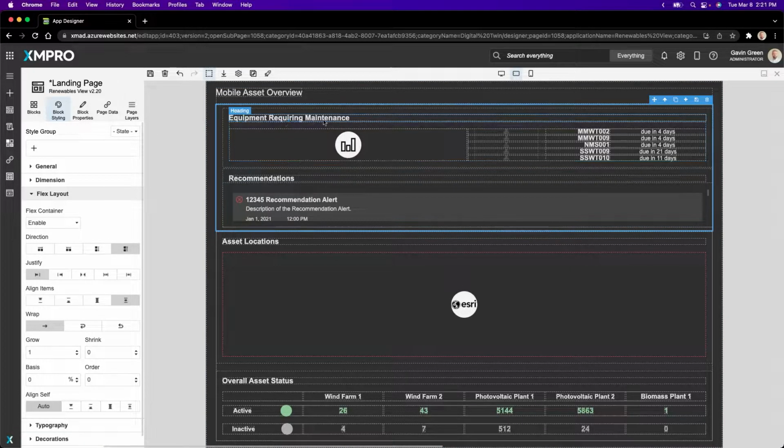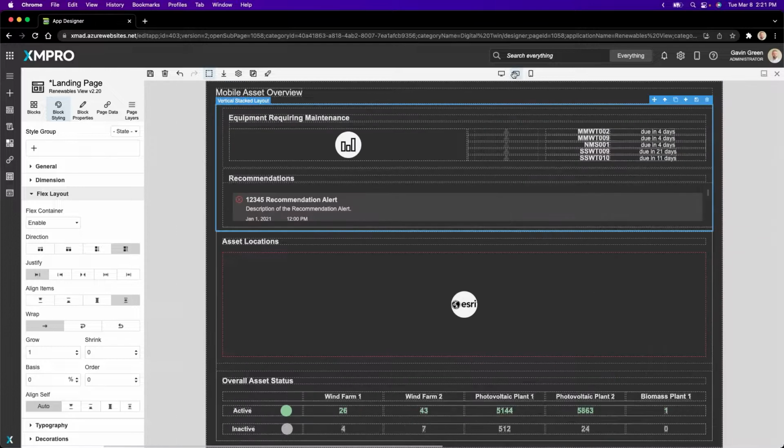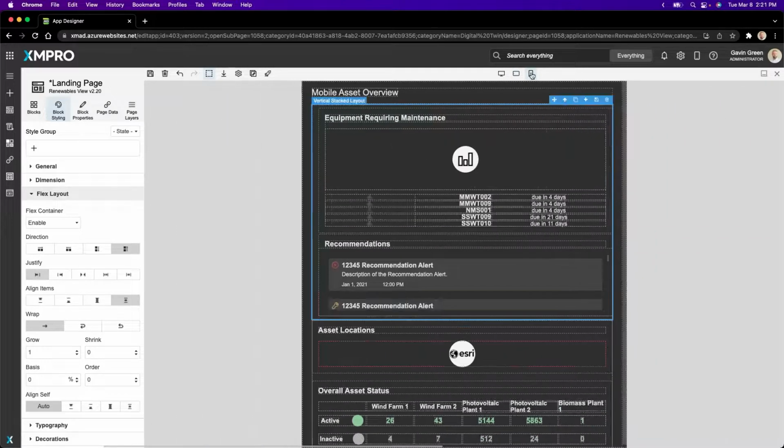So now equipment requiring maintenance is going to be at the top. So that's the first thing I'm going to see as soon as I open my tablet or I open my mobile device. The next thing I'm going to see is a list of recommendations come through there as well. And then the third thing I'm going to see is my overall asset status coming in as well. Now, what you'll notice is as you go back between all the different layouts, it's going to remember what you've configured in the different states.